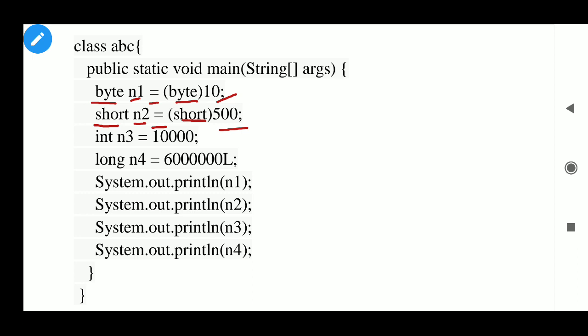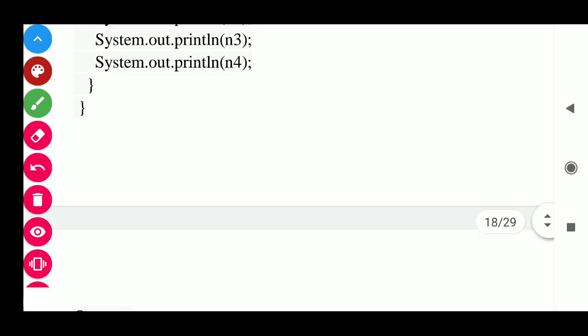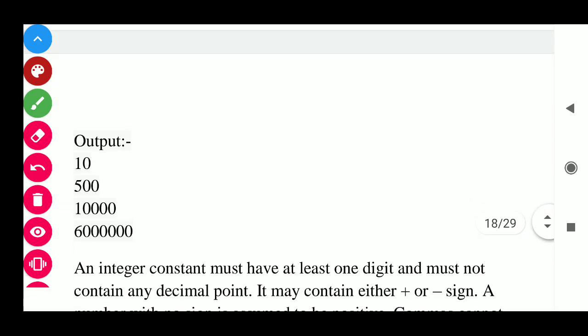Now L, here we have used L. long n4 is equal to 600000L. So L means long number. So it is suffixed with L. Then we are printing it. We are getting it. Now see, your output is 10, 500, 10,000, 6 lakhs, like this way.